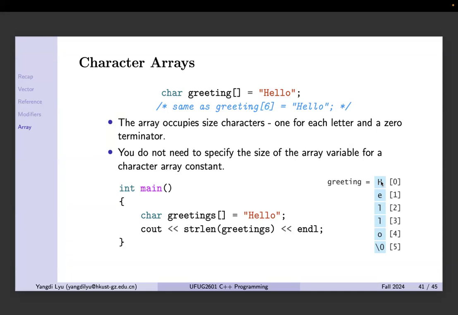Because everything is an ASCII code, if you look at the ASCII table, H has some number and E has some number. So it's very similar to an integer array. If you don't specify where to stop, when you try to print this greeting character array, your function doesn't know when to stop. So let's try it in this way.